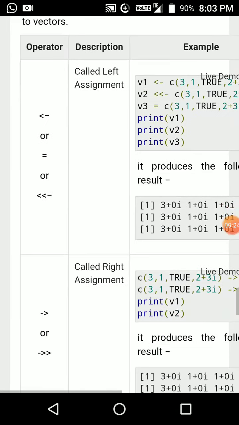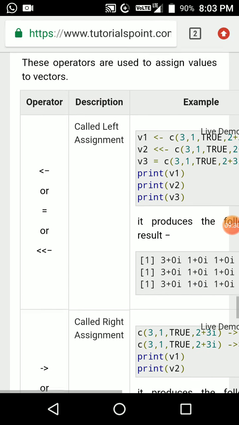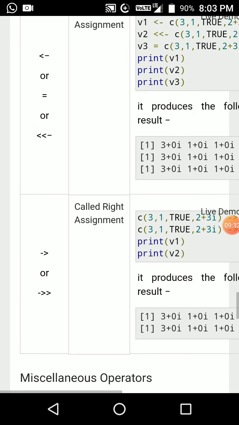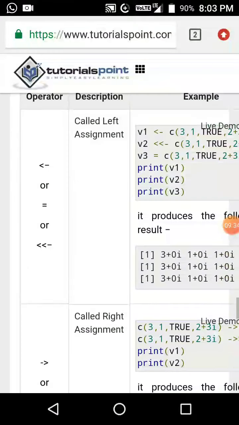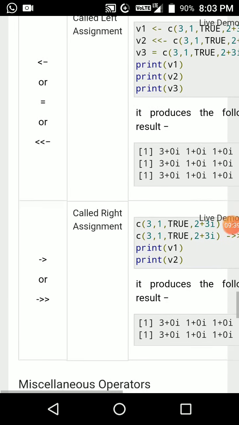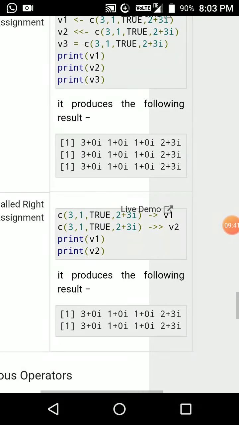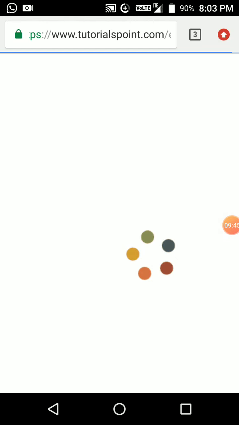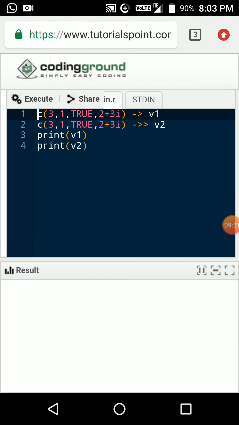Next, assignment operators. In assignment operators, we are assigning values using left assignment and right assignment. This is called the left assignment and this is called the right assignment. I will go for the right assignment. This is nothing but values being assigned from left side to right side. That's it only.